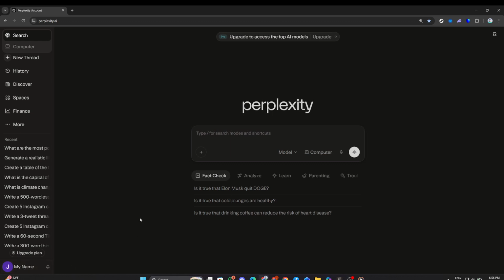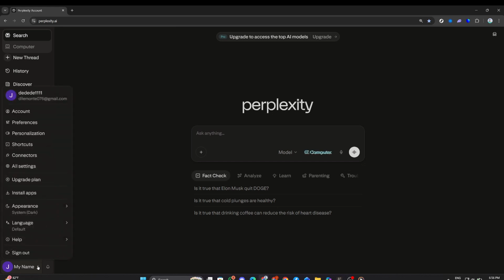Next, navigate to the bottom left corner of the screen where you will find the profile icon. Click on this icon to access your personal account settings. After clicking, the profile menu will expand, showing additional options related to your account. After that, select all settings from the options available in the profile menu.